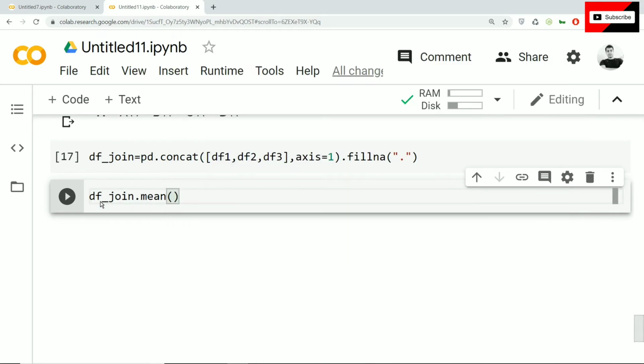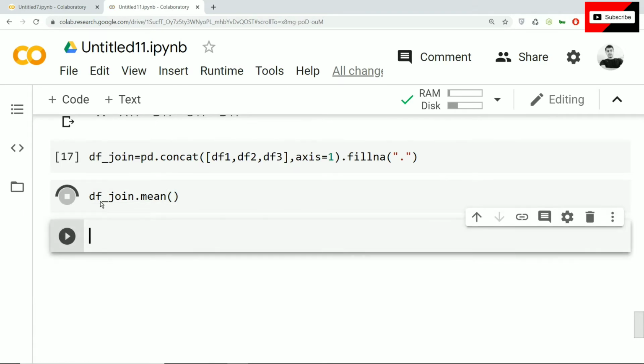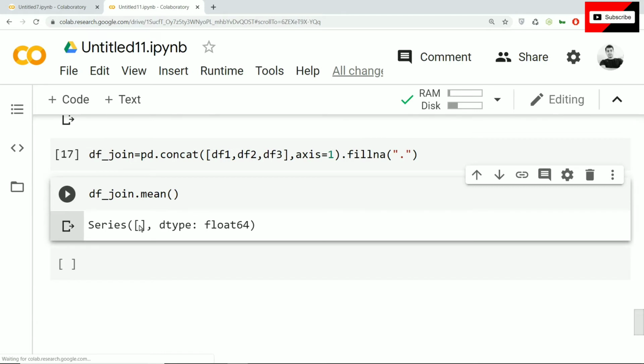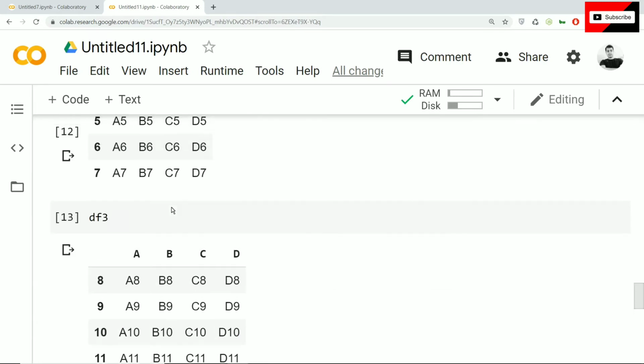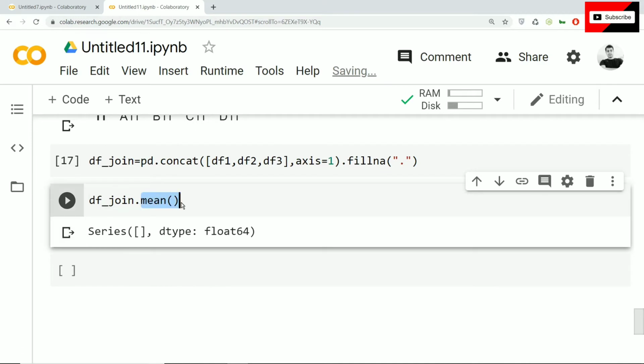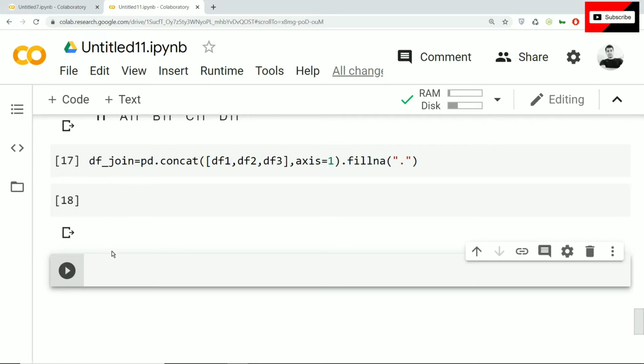So yeah, we get the empty data because it contains the string value, not the int value, so it doesn't give you the mean of that particular function. Okay, sure. Now we move further to a different topic, and we come here.